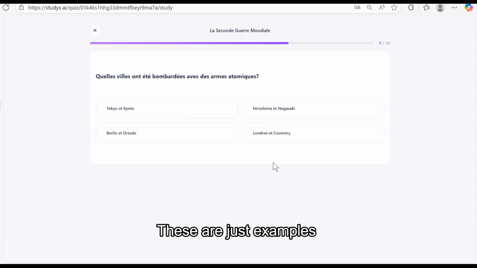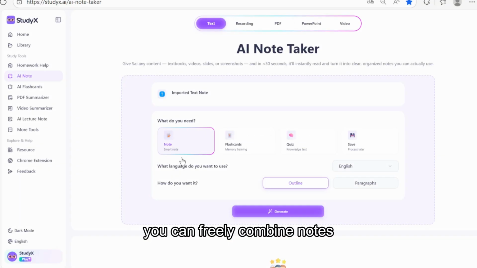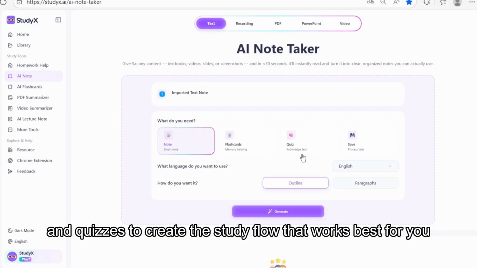These are just examples. In fact, you can freely combine notes, flashcards, and quizzes to create the study flow that works best for you.